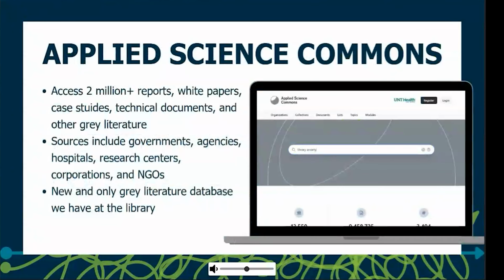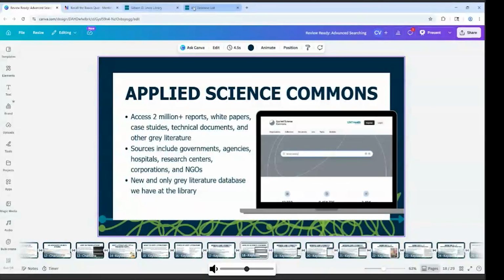Okay, Applied Science Commons. This one's fun. It essentially pulls together lots of different white papers, case studies, other gray literature, and it puts it together into this nice little search box for you. We are currently doing a scoping review with us librarians about library anxiety, and it actually was able to find some things on there, which is really great because it's not just biomedical. So if your search or your project is not specifically medical, then this could be a helpful one for you too.